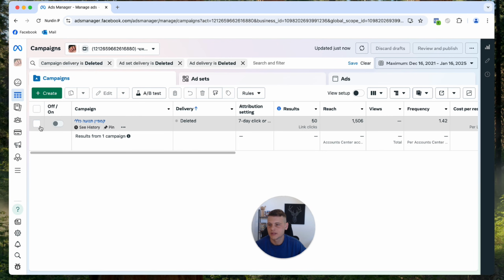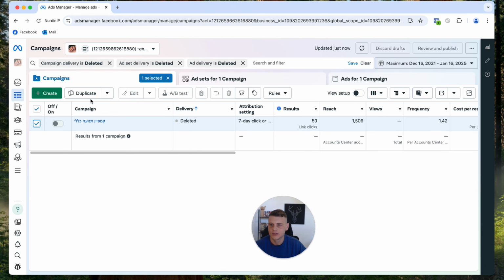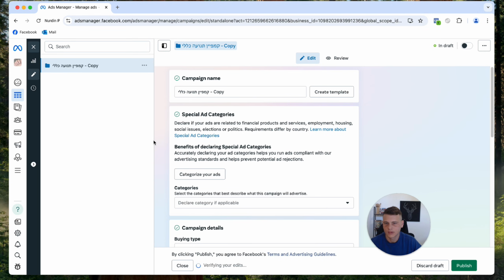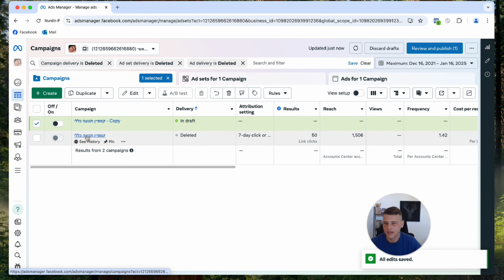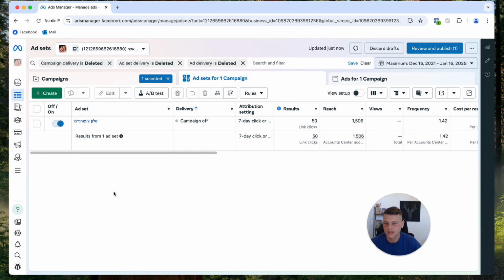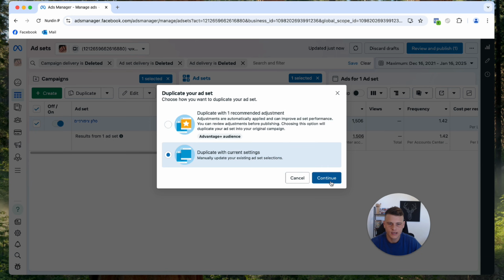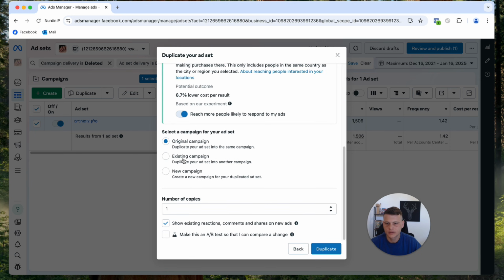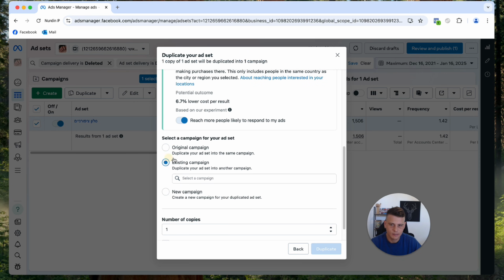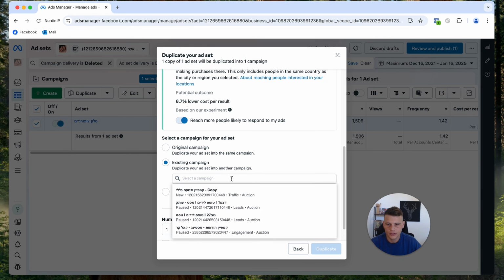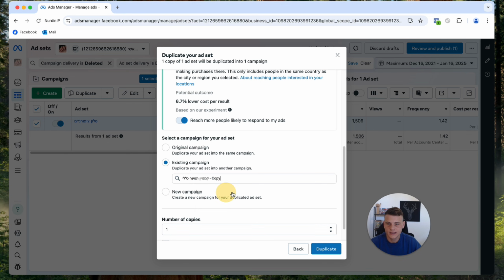So what I will need is to select the campaign over here and hit duplicate and then hit duplicate again. All right, perfect. And as you can see, it has duplicated the campaign, but only the campaign without the ad sets and ads. So let's go back and now let's open up this campaign and go to the ad set level, as you can see, and we'll do the same thing and we'll do duplicate and duplicate with current settings and hit continue. And now what we need to do here is we need to select existing campaign and we'll click on the search bar over here, and this is the copy of the original deleted campaign. So let's go ahead and select this and hit duplicate.